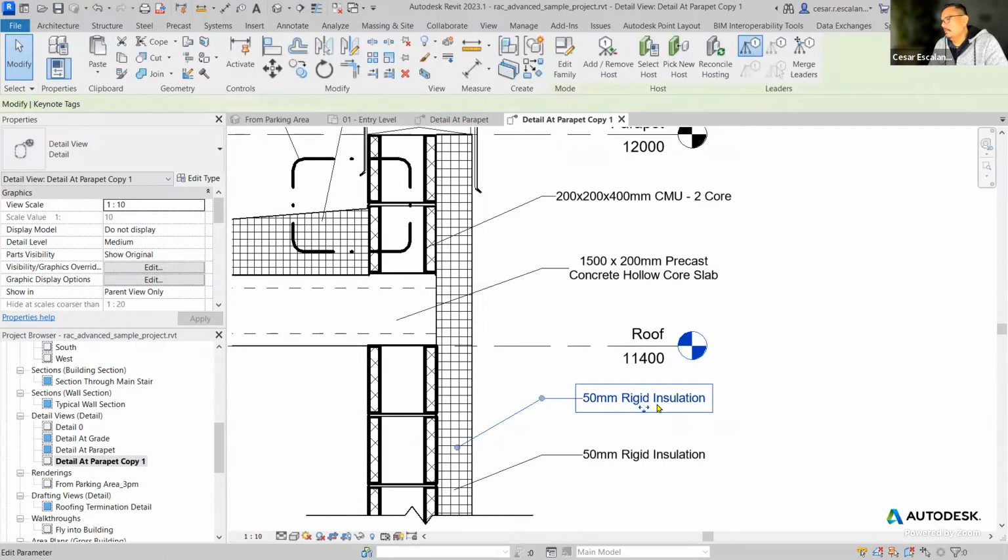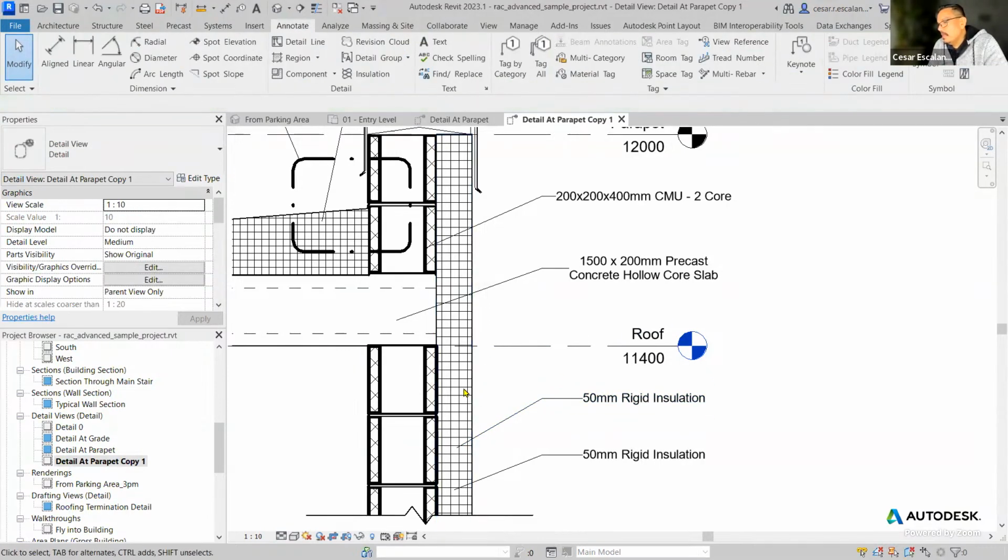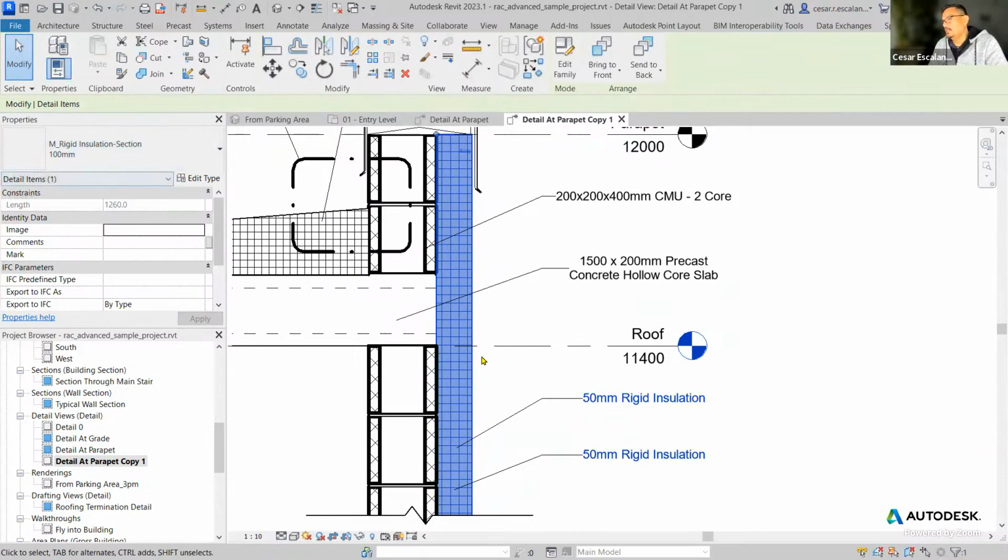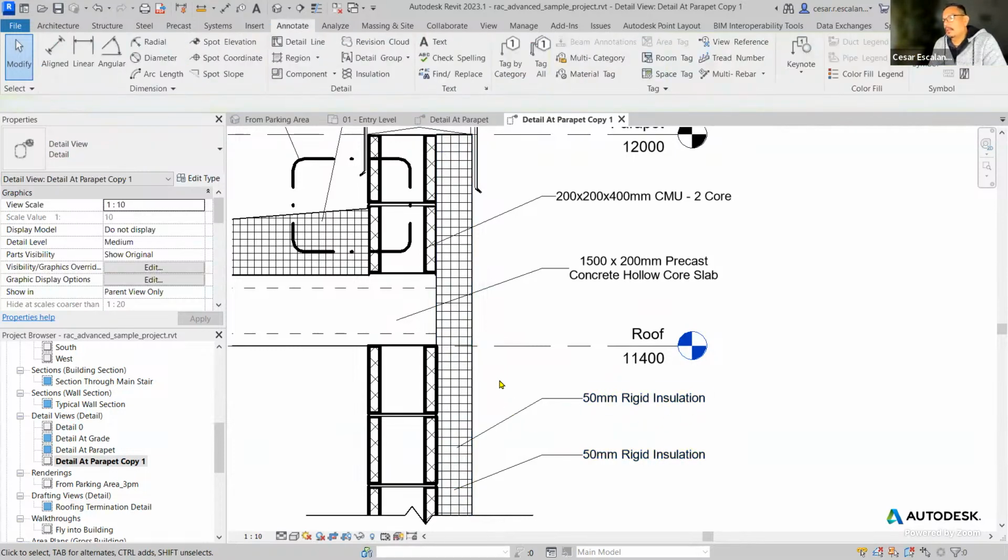And using the same logic, if I select the element, the insulation, and let's say I say, oh, there's a mistake here. I need 50 millimeter rigid insulation brand X. I need to add that brand X at the end of all the descriptions in the project. But because I'm using element keynote, I only do it once inside the element database, and then the tag value gets spread all across the project. Let me show you how that's done.